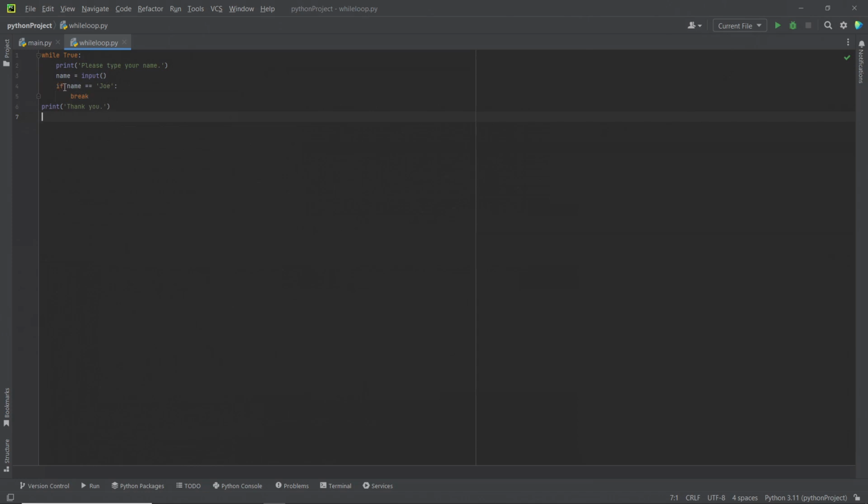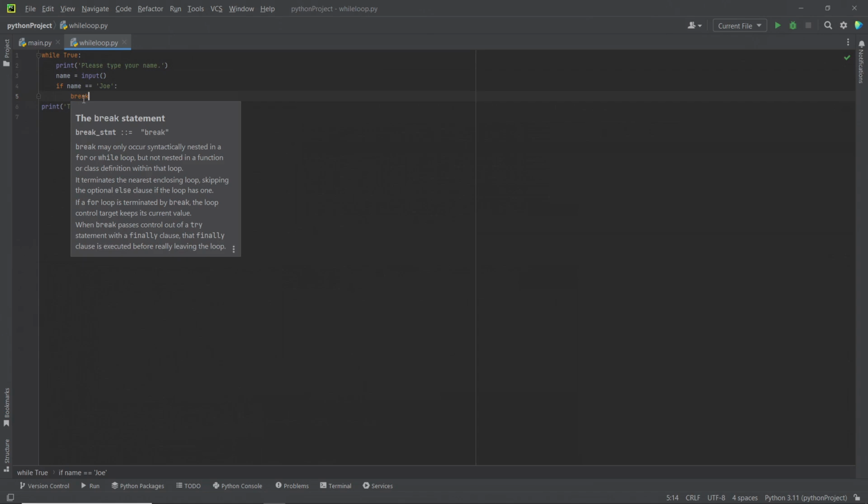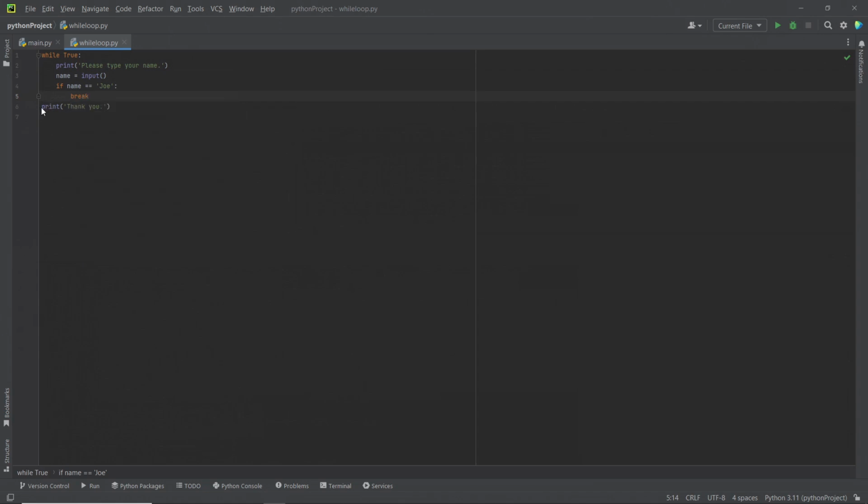Then we have the if condition here in the while loop. If name is equal to Joe, break. What this break does here is that it's going to break out of the while loop. So instead of it going in cycles or running over and over again, it's going to break out of the while loop and go down to the next code. That is if the name is equal to Joe. If the name you put over here is not equal to Joe, it's going to run the while loop. It's going to go in cycles. So let's run this code and see what happens.